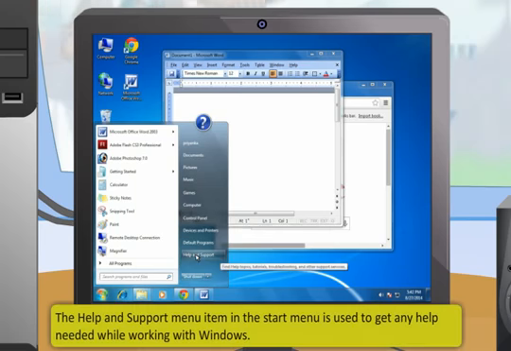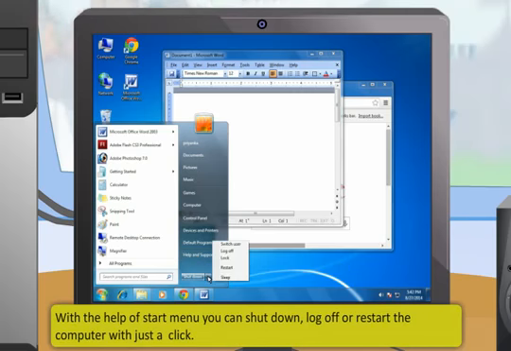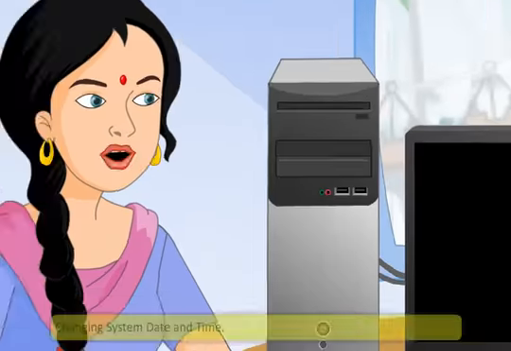The Help and Support menu item in the Start menu is used to get any help needed while working with Windows. With the help of the Start menu, you can shut down, log off, or restart the computer with just a click.